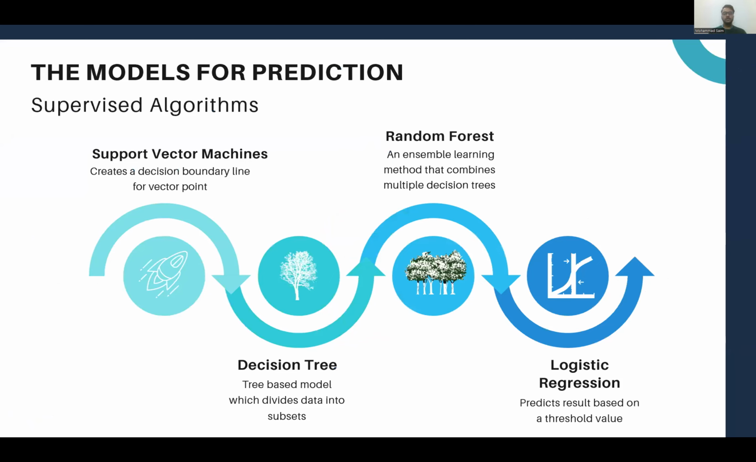Now, the models for prediction. There are ample model predictions that you can take; you can take a number of models. For demonstration purposes, I have taken these four models: support vector machine, decision tree, random forest, and logistic regression. If I had to give a short detailing of each, support vector machines draw a hyperplane, and the vector points around it are grouped according to their closeness to the hyperplane.